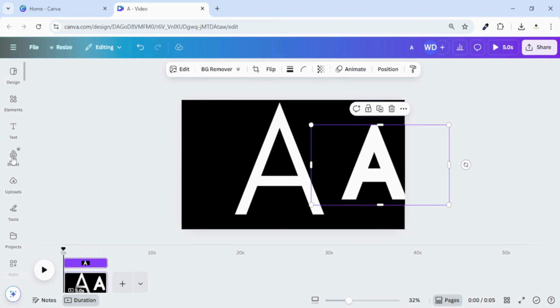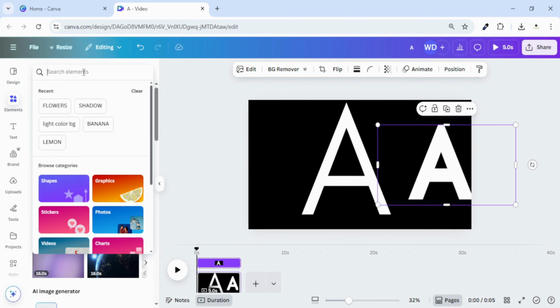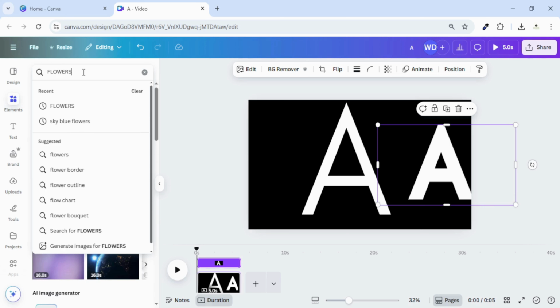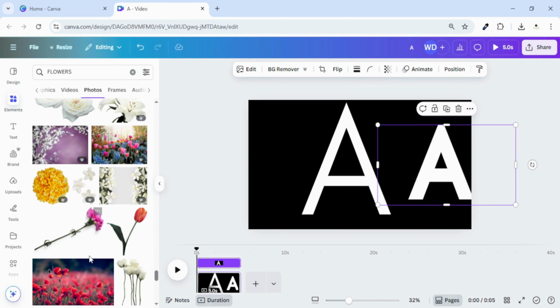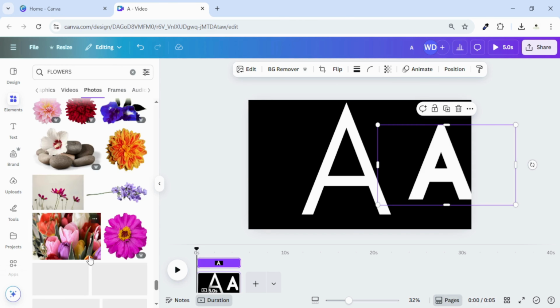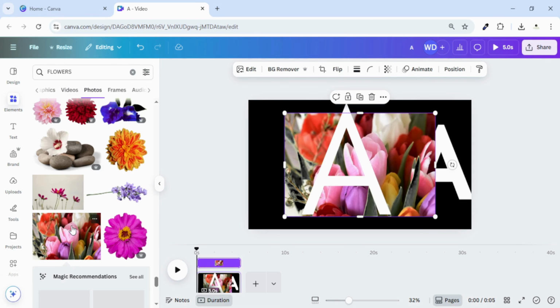Click on elements. Here in the search box, search for flowers. Click on photos. Let's select this one.